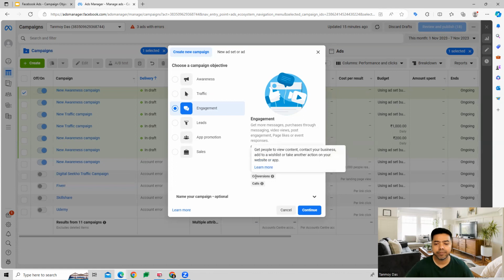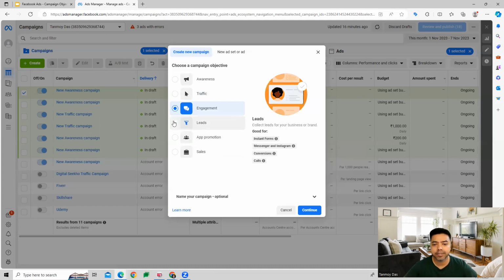And we can also drive conversions. This will help to get people to view our content and contact our businesses. They can be added to our wish list, or they can take some action on our website. So here again, we can look at sales, conversions, or lead generation. And then finally calls, where we can make people who are interested in our business contact us. So these are all the objectives with which we can run an engagement campaign on Facebook ads.